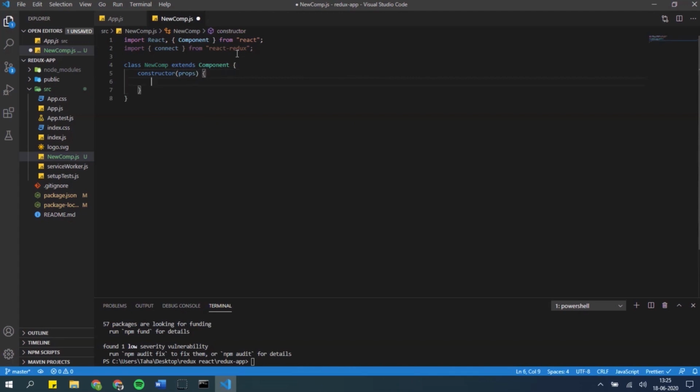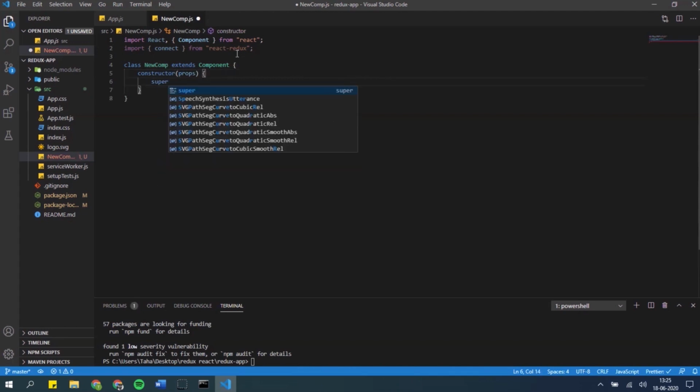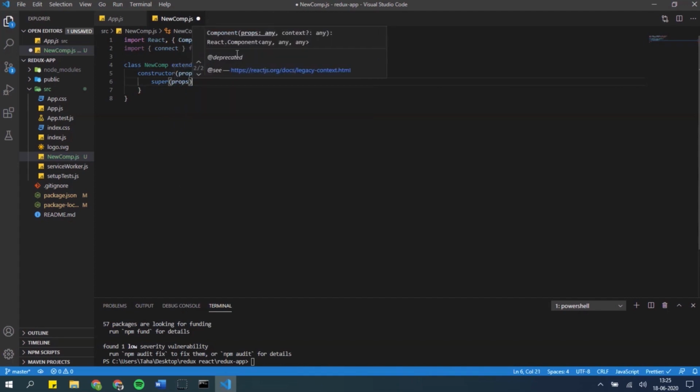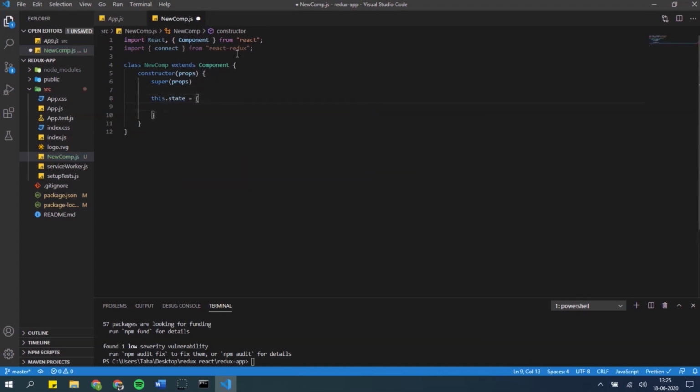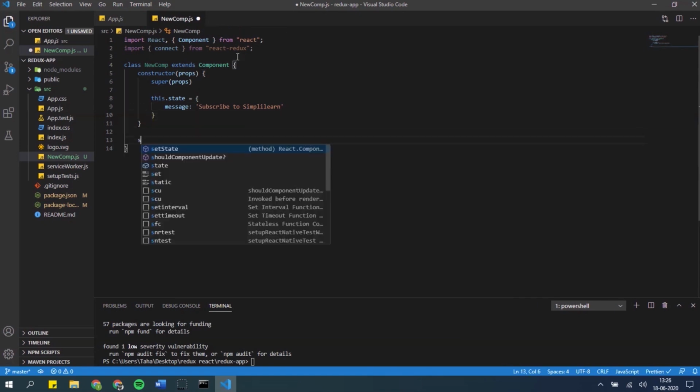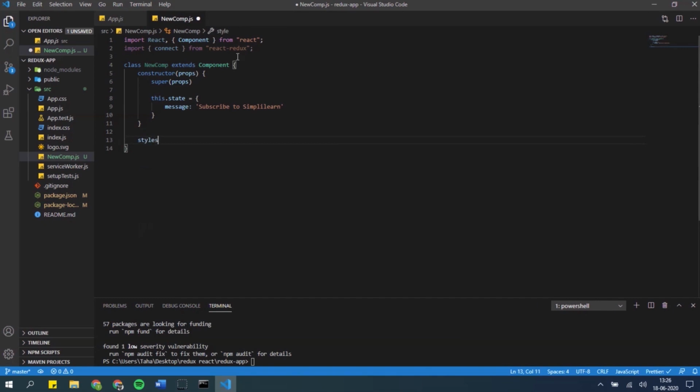props. And then we want to add in the super props. And then this.state equals, I'm going to have a message here, subscribe to Simplilearn. Very simple little app. Don't forget to save your work as you go along.